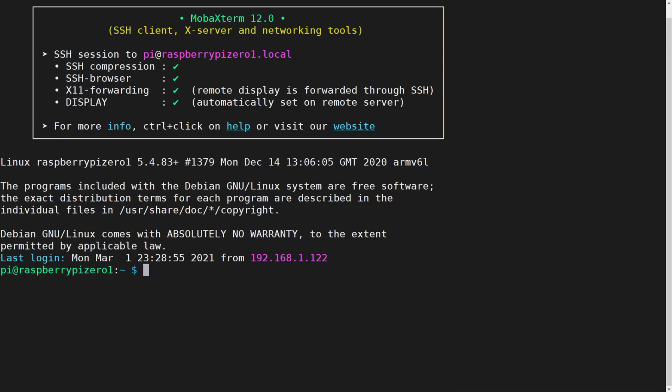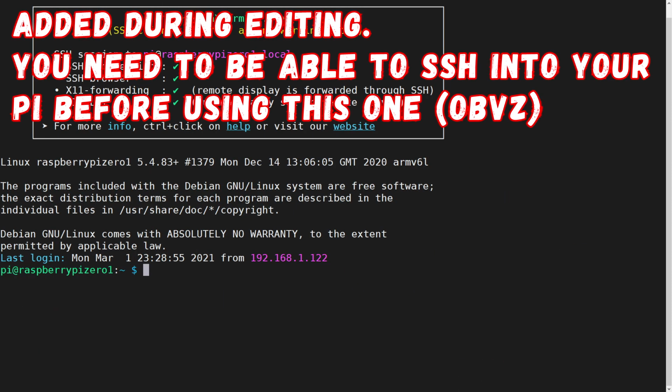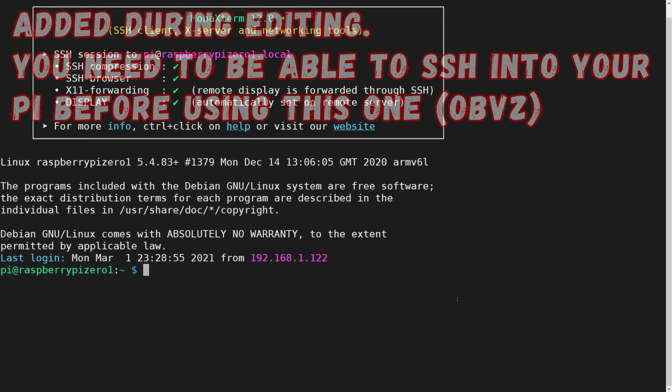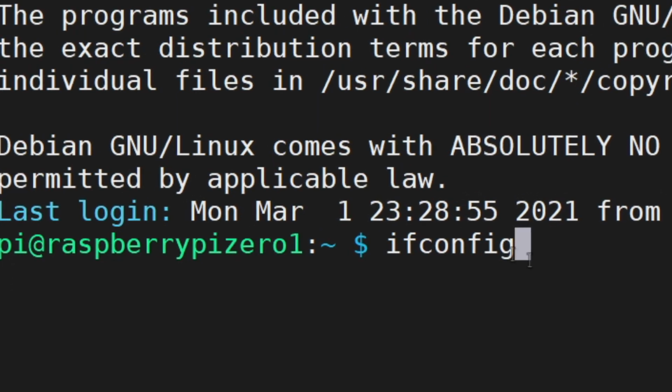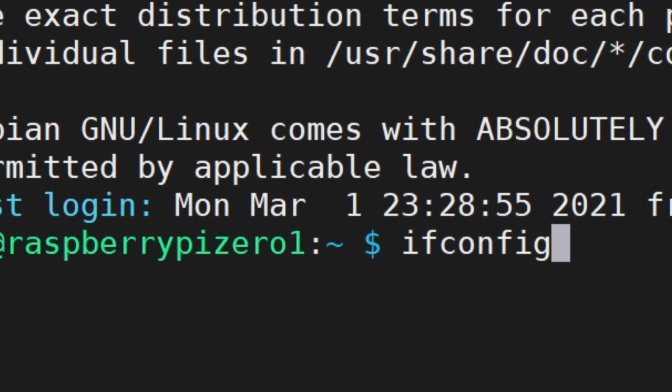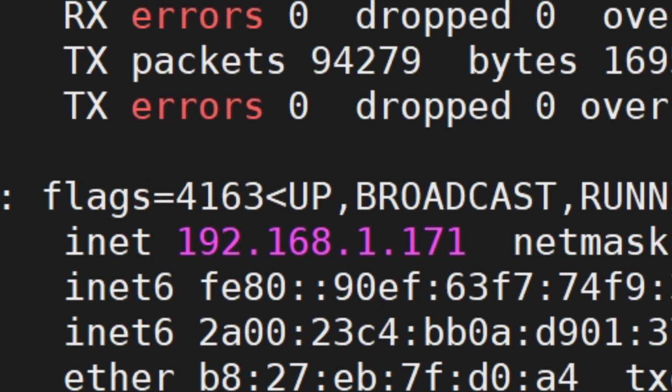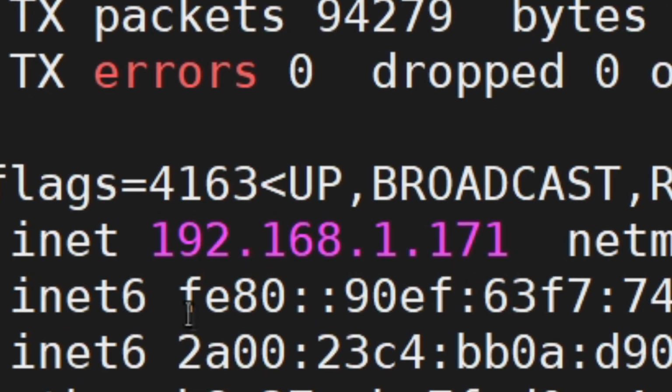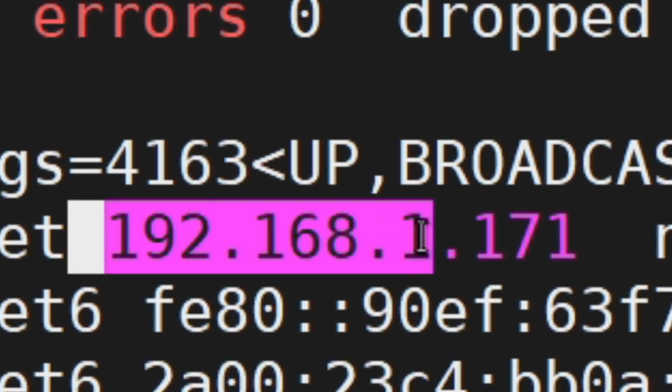Another way to get your IP address, which I actually forgot to show the first time round recording, is when you're actually in the terminal, if you just type ifconfig and hit enter, it will bring up your IP address. So you can see the IP address of the Pi I'm on here is highlighted here.